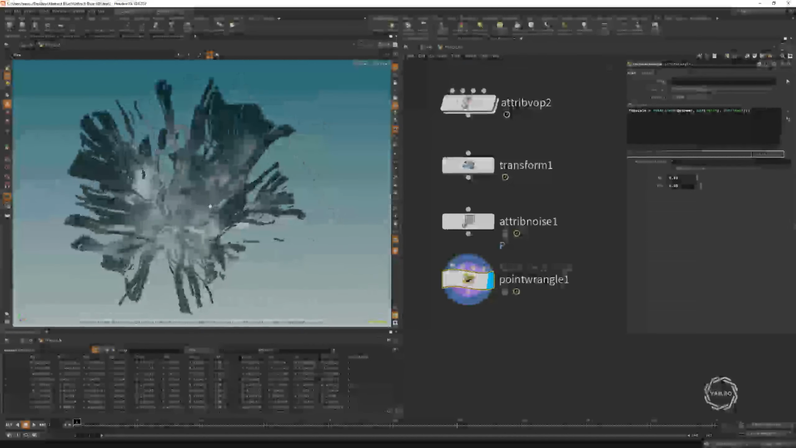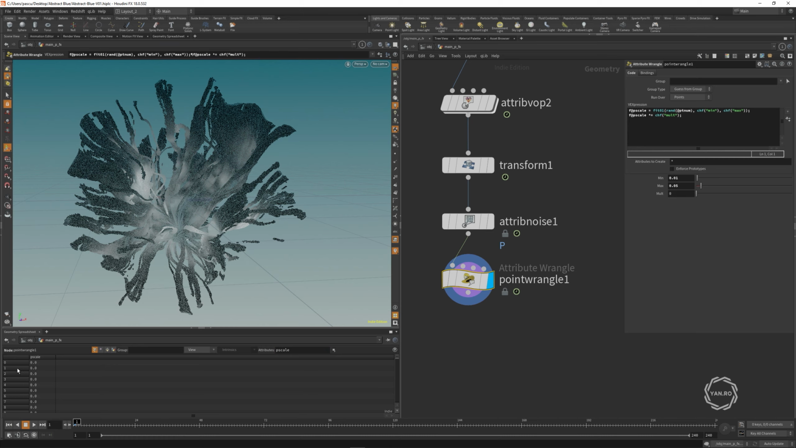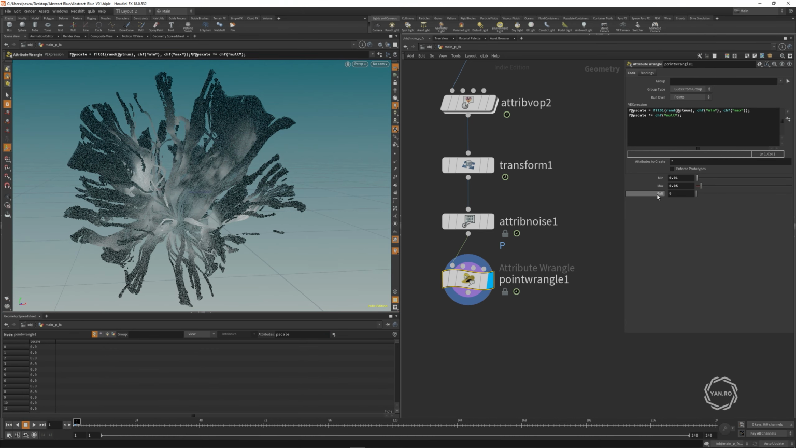So what I would do, I would add a global multiplier, so we don't have to dial in really small numbers. Let's say f@pscale again. And we can say we multiply this with another channel float. Right now the pscale, let's see it here in the geometry spreadsheet. So I can just say pscale. And right now it's 0 everywhere because this multiplier multiplies it to 0. So let's say here 0.2. So now we have a very small pscale, as you can see, ranging from maximum 0.01 to 0.002.